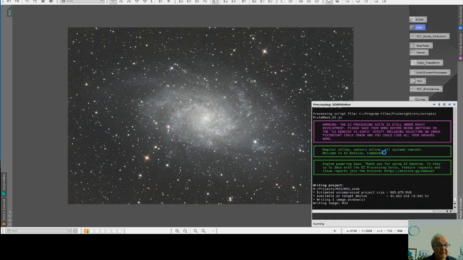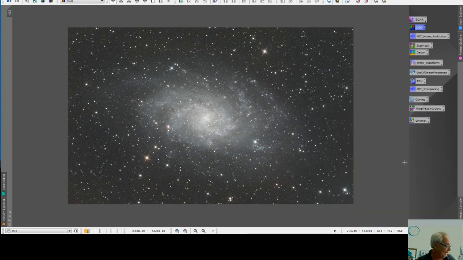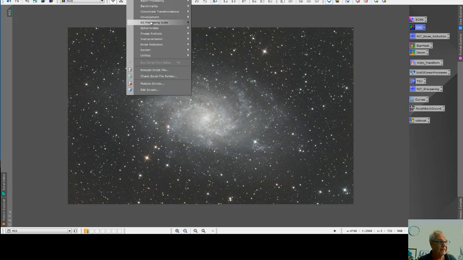Having said that, it's taking a while. Oh, here we go. So it's writing the image now, M33, to the hard disk. I'll be back in a sec. Okay, so that's done the saving of the project.